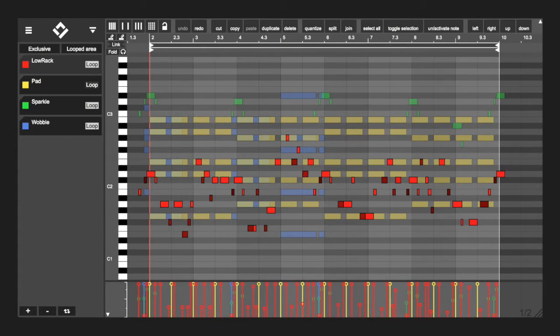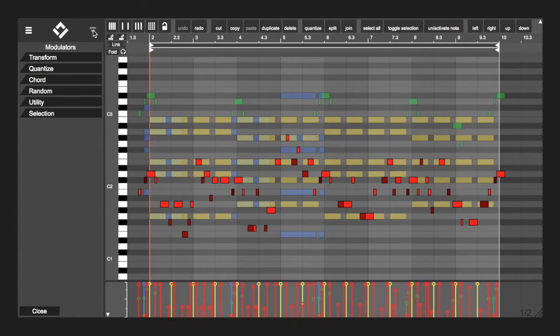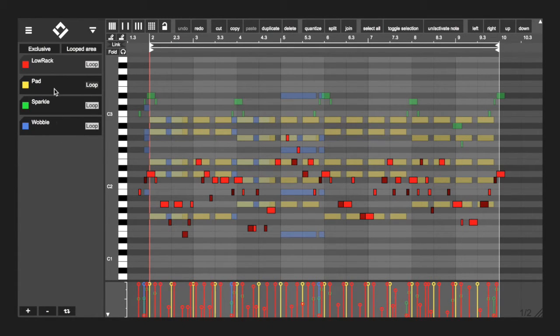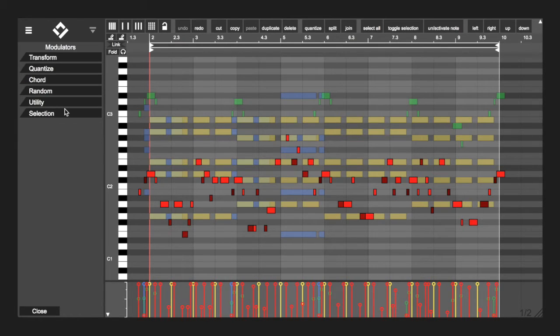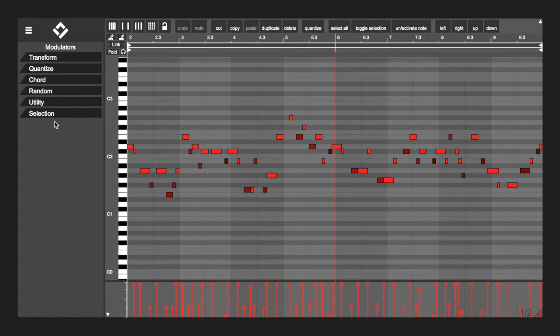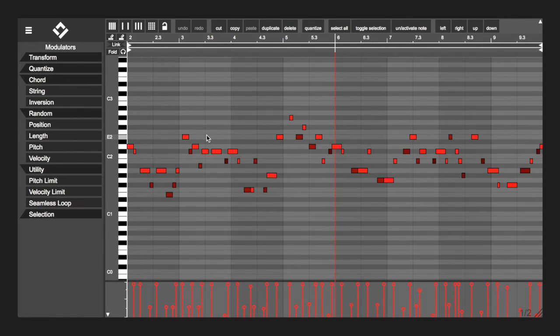To open the modulator list, click on the arrow icon at the top or press the shift key while your mouse cursor is positioned in the clip list. The MIDI modulator variant doesn't feature editing multiple clips, so in this version, the modulator list is always shown and a few modulators are disabled or altered simply because they don't have an effect without multiple clips.